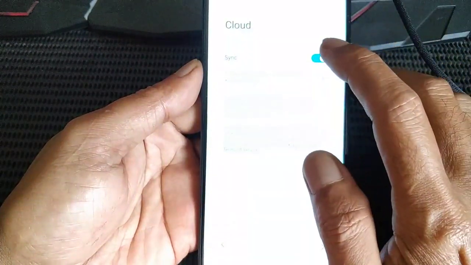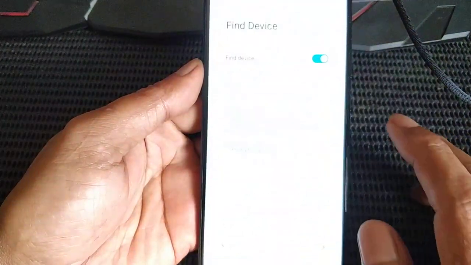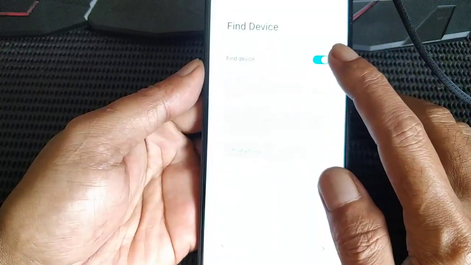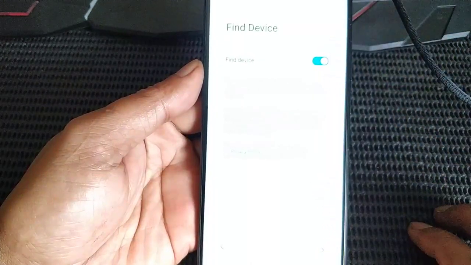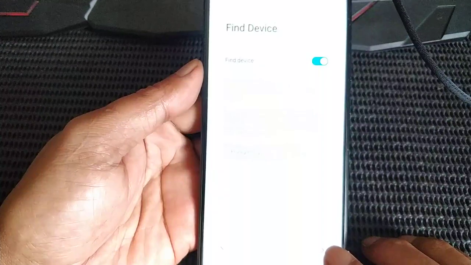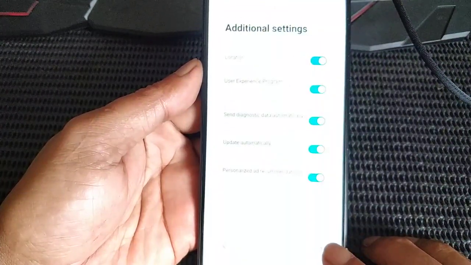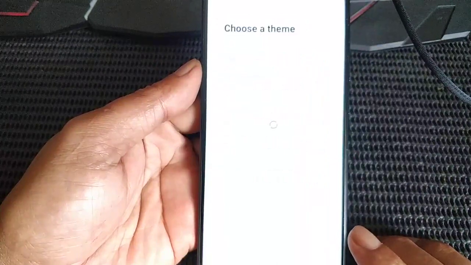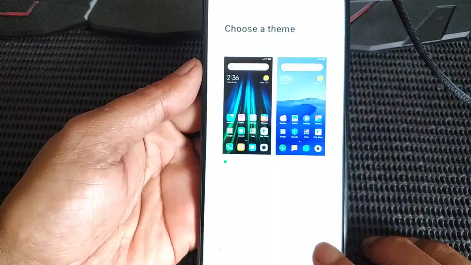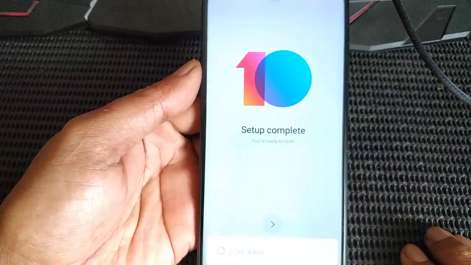I don't use Mi Cloud. I don't sync my data over there. This one is up to you. You better use it in case you lost your device, or got stolen. Classical. Yay! We unlock.